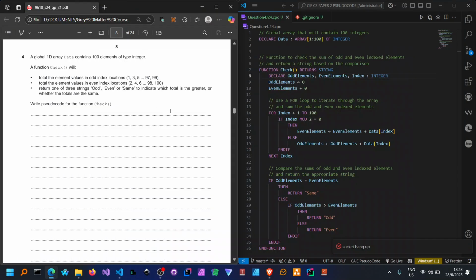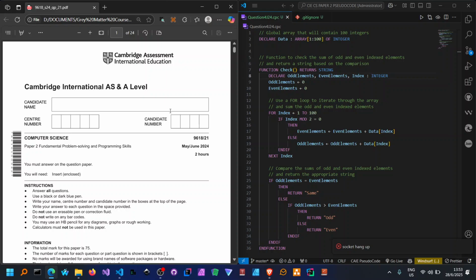Alright, so this is part 1 of the pseudocode solutions for P2, and we are looking at the sum of 2024 9618 variant 21. Unless stated otherwise, I will be covering only solutions for the 21 variant, because that is the one for our particular region.